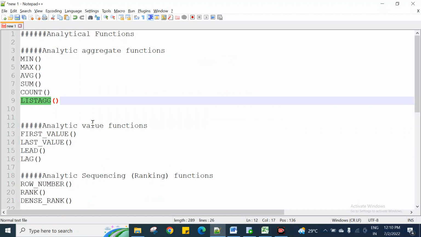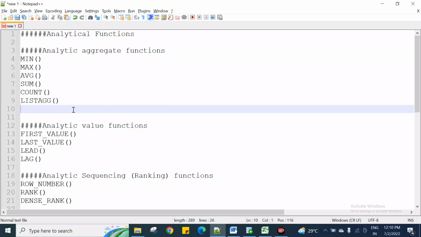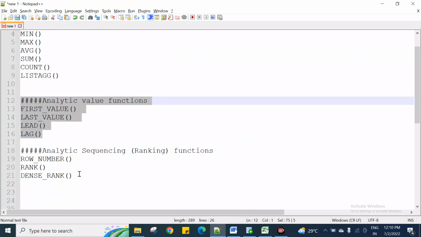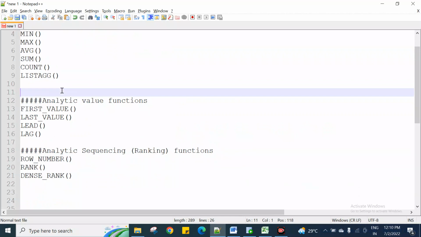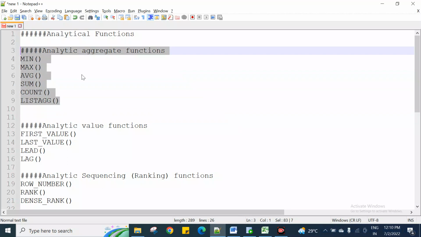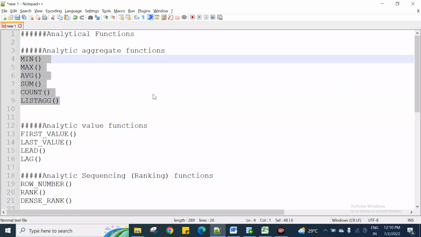So what we discussed in this session is the first category, which is analytical aggregate function, and in our next session we will discuss analytical value functions and analytical ranking function. That would be our part 3. This is part 2, and part 1 you can check in the video description link, and then you can start with this part 2 session, which is covering the practicals of analytical aggregate function.